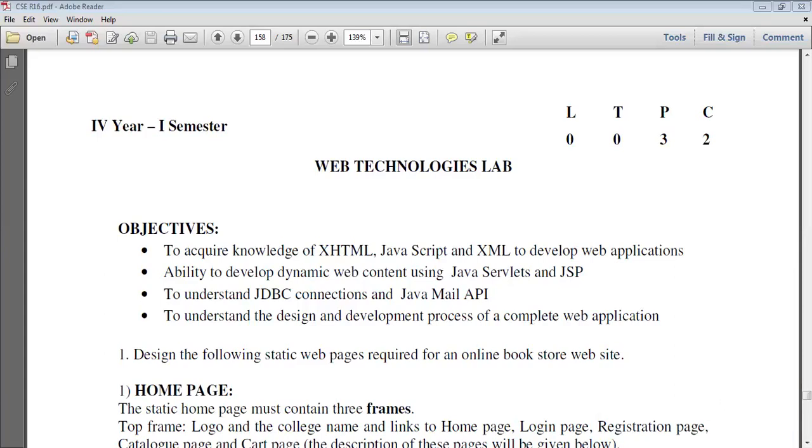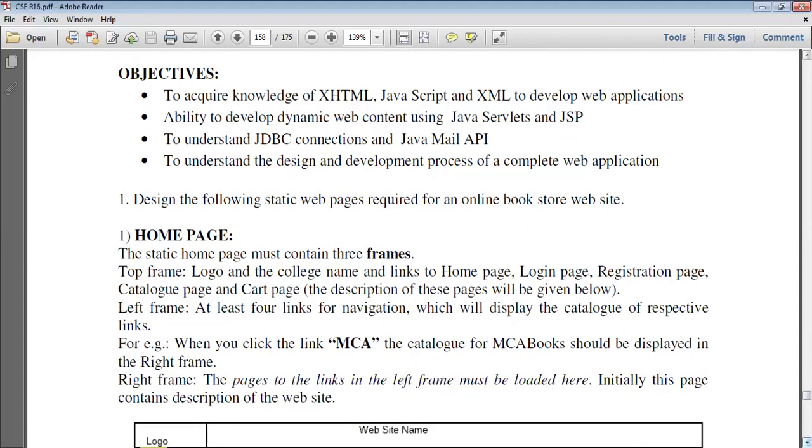Here we have to discuss web technologies. In the web technologies lab, you mainly have 23 experiments. In all those experiments, we have to implement using HTML and CSS, and we have to use XML, as well as Ruby programming, PHP, and Perl.